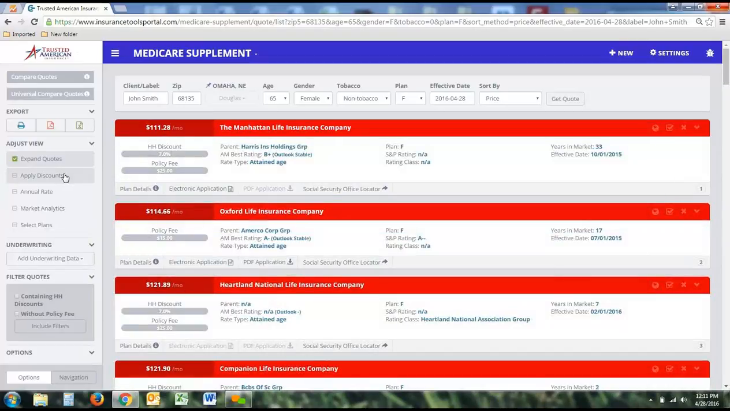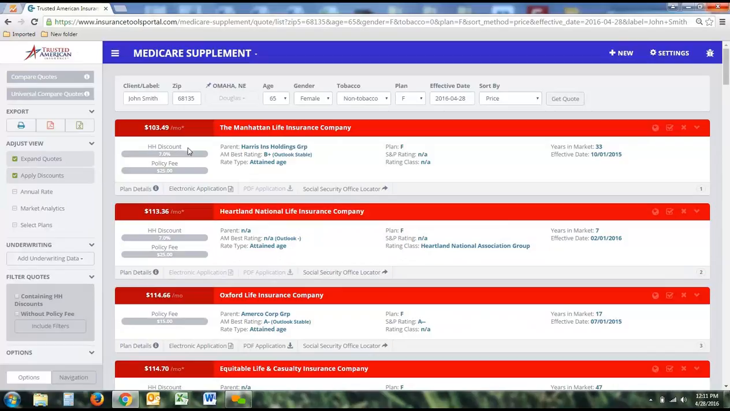The second button here is the apply discounts. This is if you want to apply the 7% discount to the rate, and this will allow you to understand what the products would be with the discount included. It will do the math for you, add the percentage discount in, and it will also readjust the company order if, in fact, with the discount, the third place company went up to second place, etc.